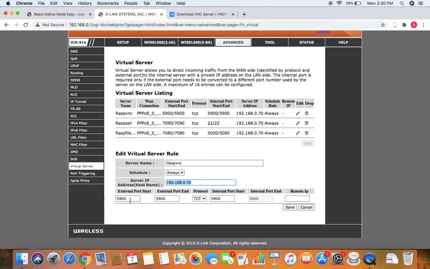Now you have to enter an external port starting number and an external port ending number. Suppose you want to mention different port numbers, then you can mention a range, or if you have a single port number, then in both input boxes you can enter the same number, and that is what I have done.